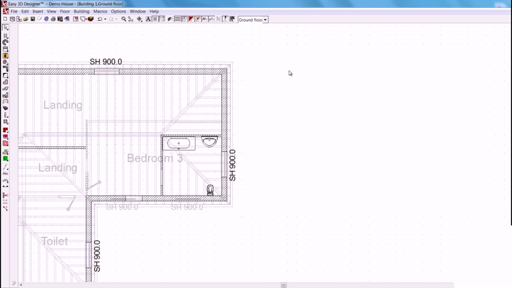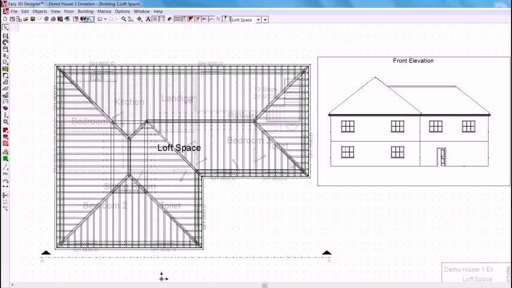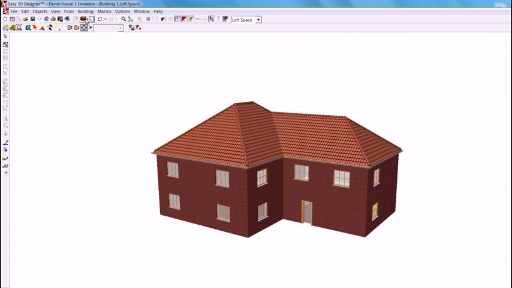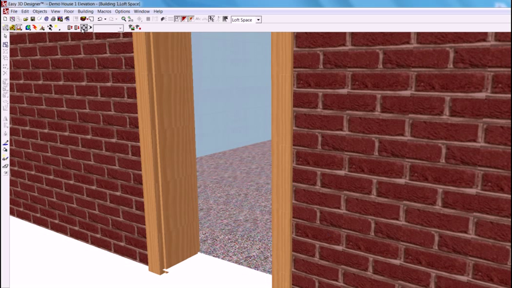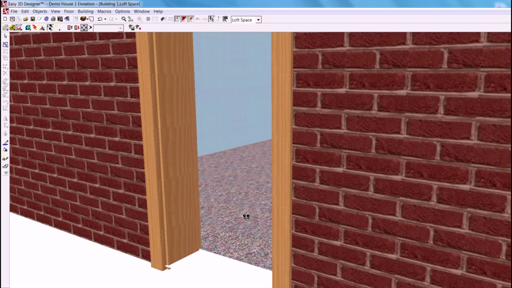Now to finish off, I'll show you how you can make a realistic 3D walkthrough of the house. I simply go back to Design mode by pressing this button. Then I zoom in on the front door and select these footsteps up here. I can then use my arrow keys to walk through the house, like so.